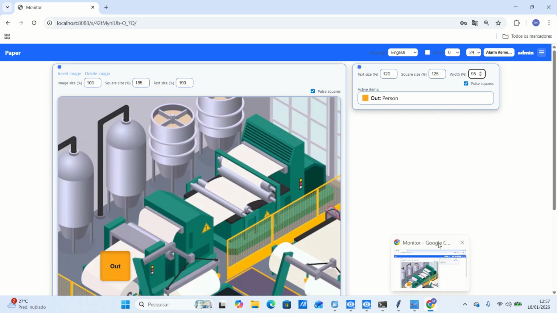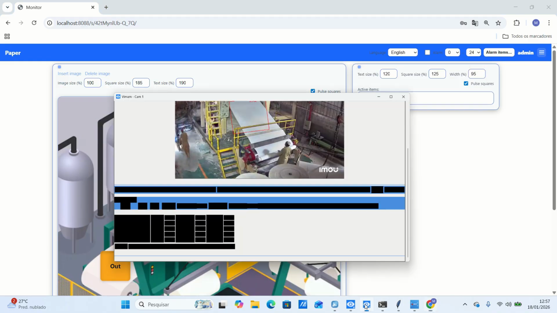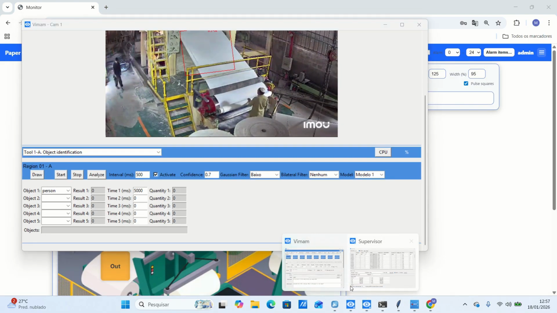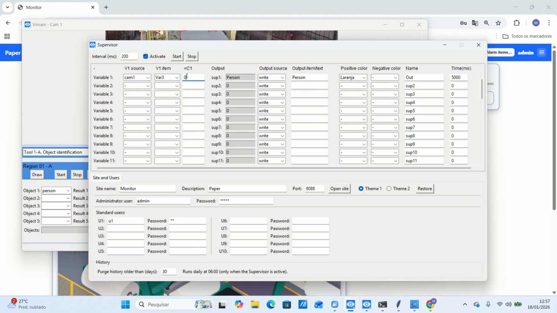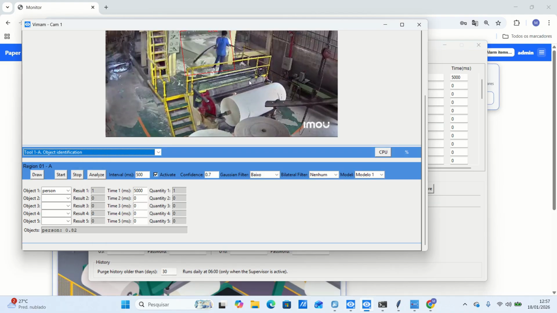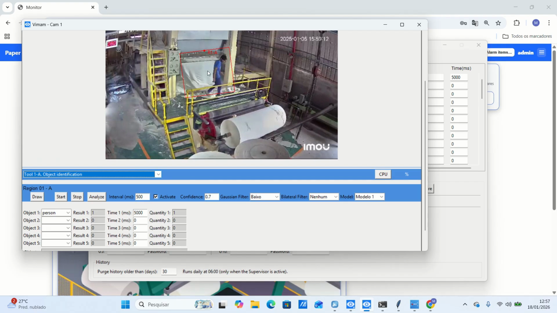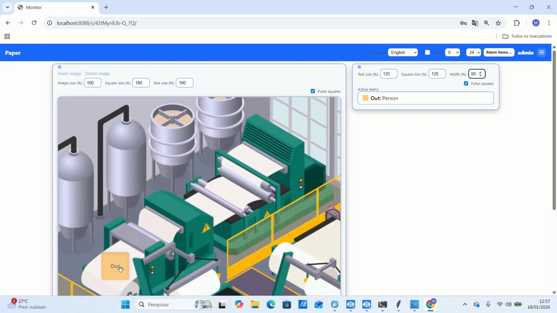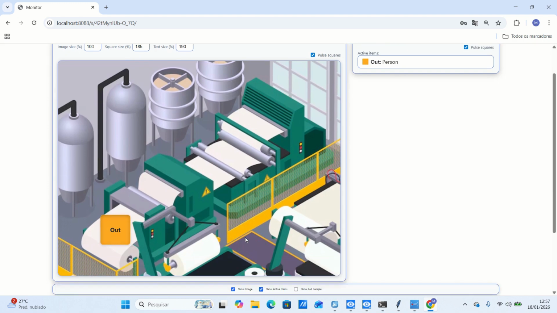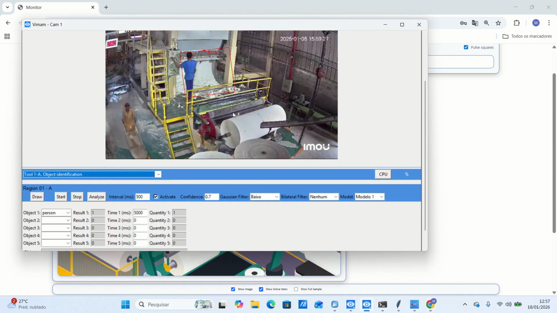We'll return. Supervisor. We'll go back to 1. In our case, there's a person right now in front of the ROI. And in our supervisory, we have here that there's a person in front of the ROI. Right in the area. We'll wait.